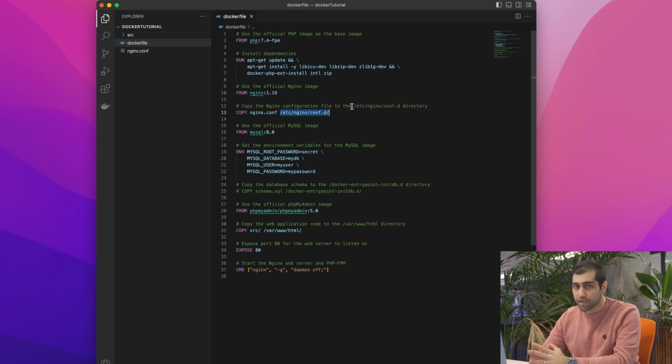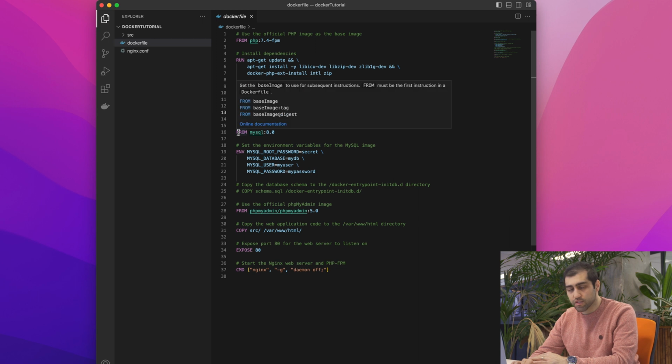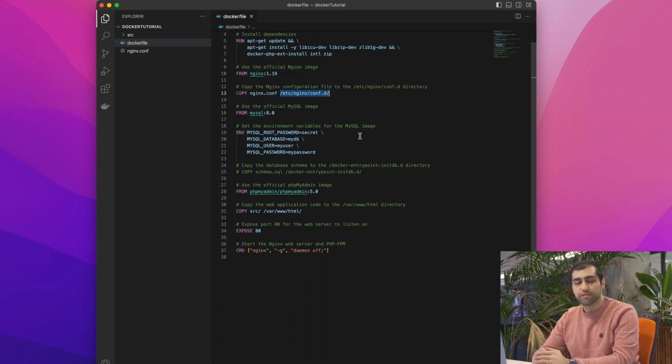Next, for my project, I need a MySQL database. So that's why I'm saying FROM mysql:8, which means that it will pull an image of MySQL version 8.0. Next, I would like to specify some environment variables for my database. So here I will describe different variables that I would like to have for this MySQL image that I'm running. Like a username and password, a password for the root user, and also the name of the database that I would like to create.